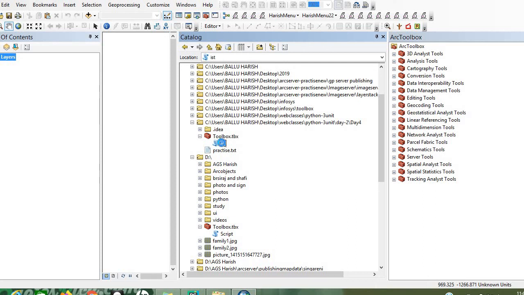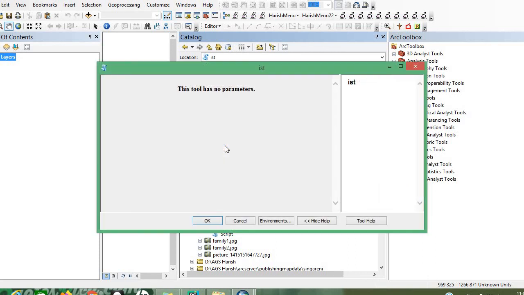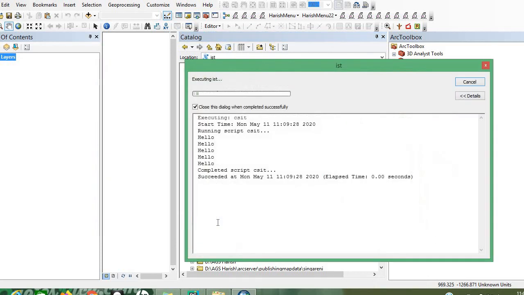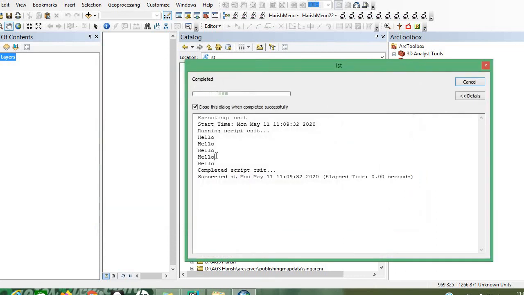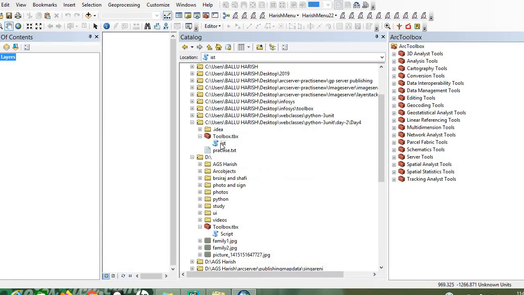To run the program, just double click. Next click on OK. Here you can see the hello statement. You can see the hello statement five times. Just remember one thing, whatever you give under the label section, it will be reflected here.